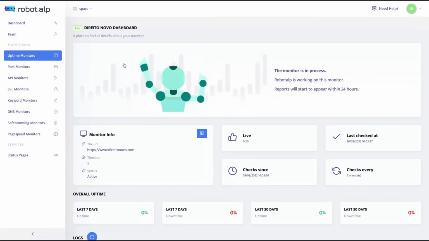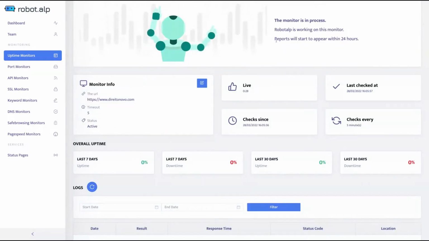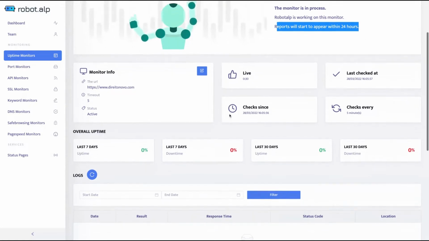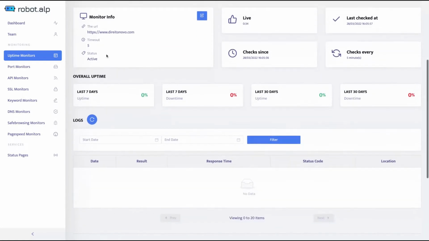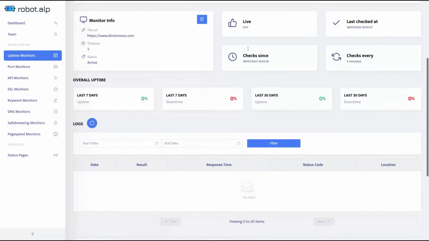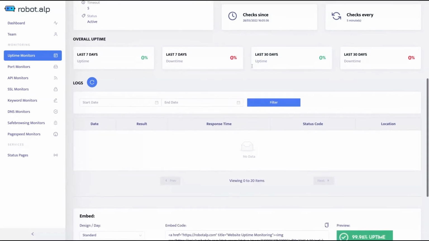If you click here on the monitor, you see the robot here. The monitor is in process, it's working. Reports will start to appear within 24 hours, so you get reports as well. You see the timeout, status active, then the checking scenes, if it's live and how long it's been live. Let's check it every 30 minutes.